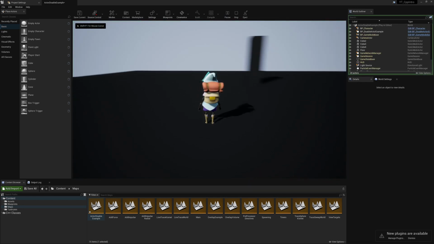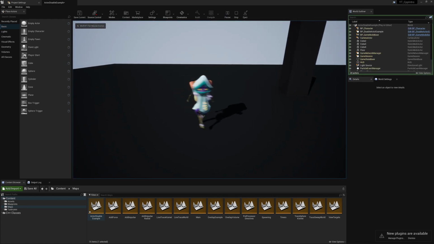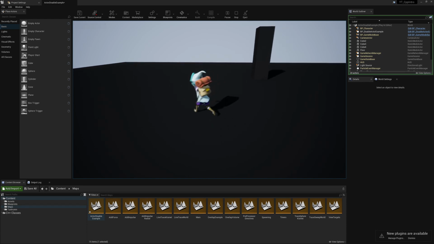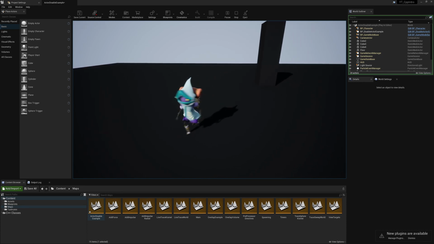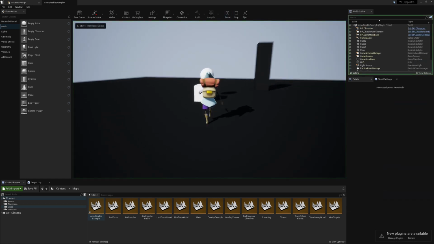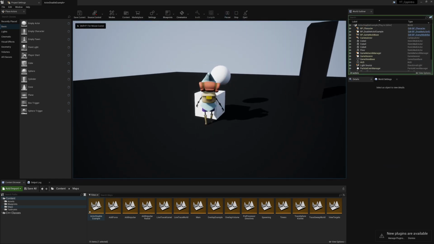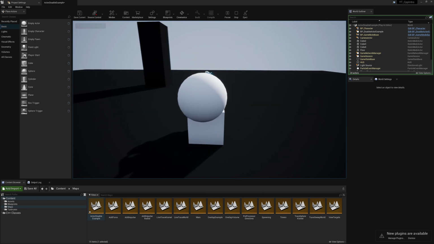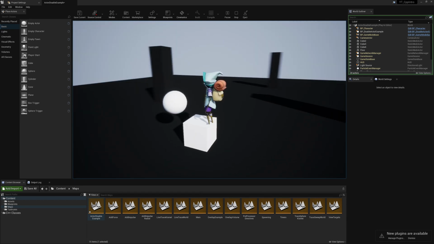Conversely, if I come back in and tick the auto disable, this is going to call a function on begin play to set everything inactive. So that would be the tick function, the collision, and rendering. So we can see here that everything is now invisible, and it's not as though there's a leftover trace and we can run into it. We can completely bypass the collisions and everything like that.